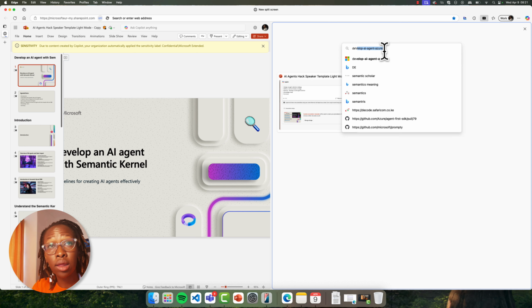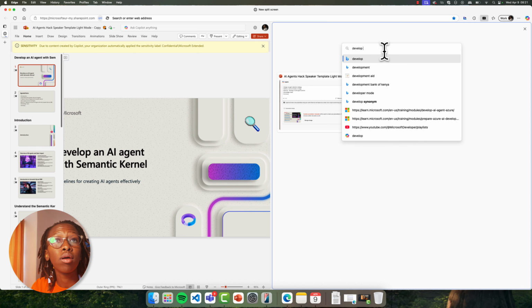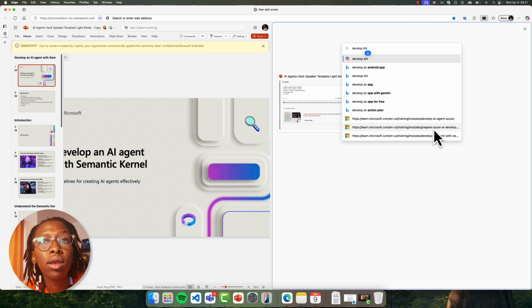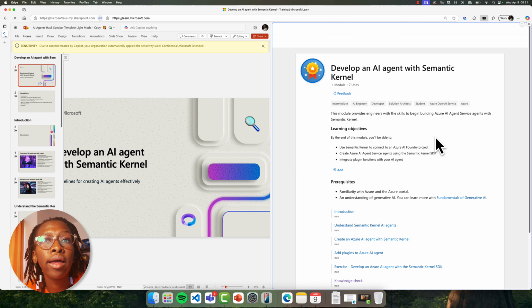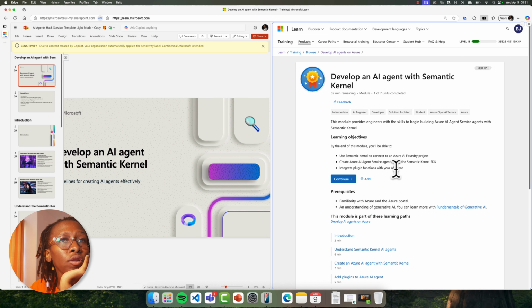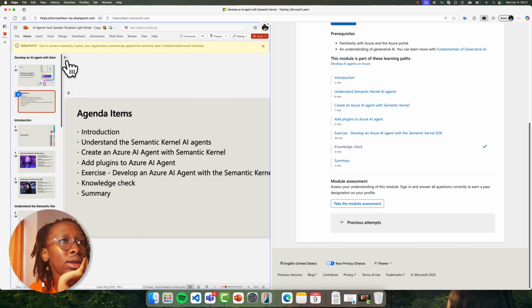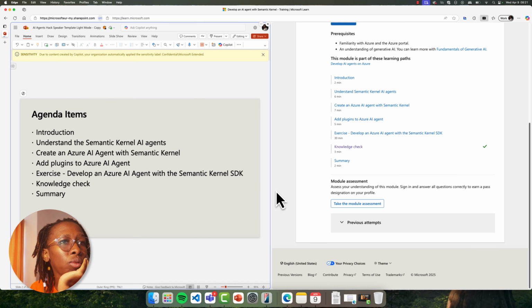develop an AI agent, develop an AI agent. It came and then it disappeared. Develop an AI agent with semantic kernel. So now the main thing you should do next is come in and look at the slides. So for example, the agenda items, everything is good, right?